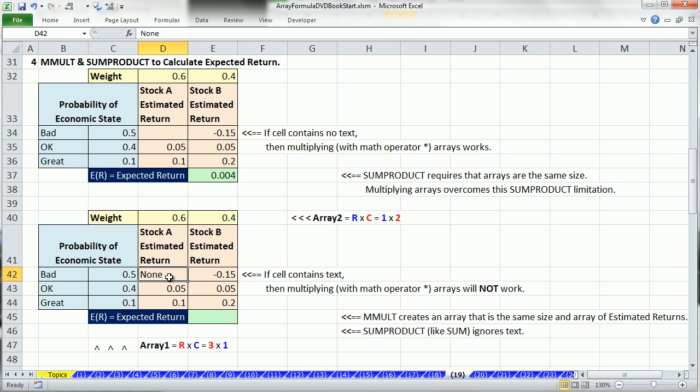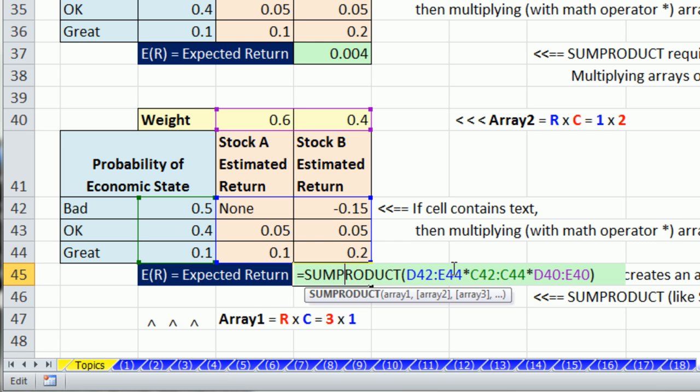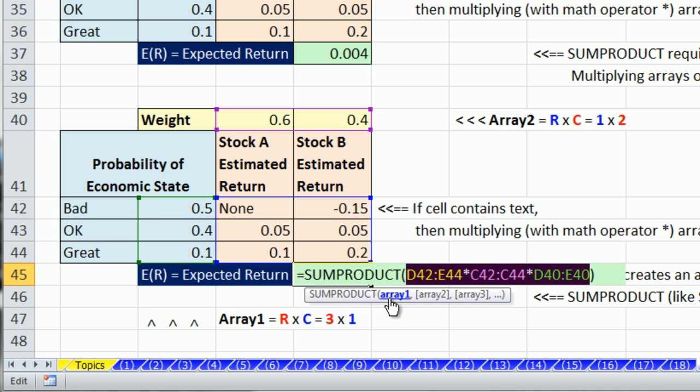But what if we had this situation down here where we had text? Now I'm actually going to copy this formula and paste it down here. Well, that's not going to work. We're doing a direct math operation, and you're not allowed to do math operations on words and numbers. But if there was a way, instead of doing the direct multiplication in a single array argument in SUMPRODUCT, if we could multiply this array times this array times this array, well, the SUMPRODUCT is programmed to ignore text. Well, here's the thing. We can use the MMULT.